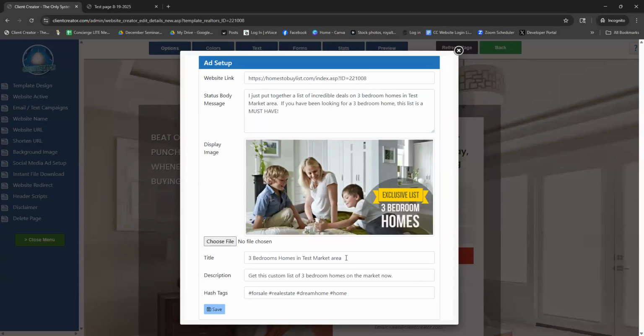The title, which comes right below the picture in the social media post, is listed right here, so you can change that to whatever you would like. A description, same thing. You can put that on here. If you've ever seen the layouts on Facebook, they'll have the image and then right underneath it, some title text and then a brief description of the ad. That's how this is going to show up. If you want to attach any hashtags, you can put them on here. Once you're ready, you'll hit save. It'll save the ad, and then you'll be ready to post this lead capture page.